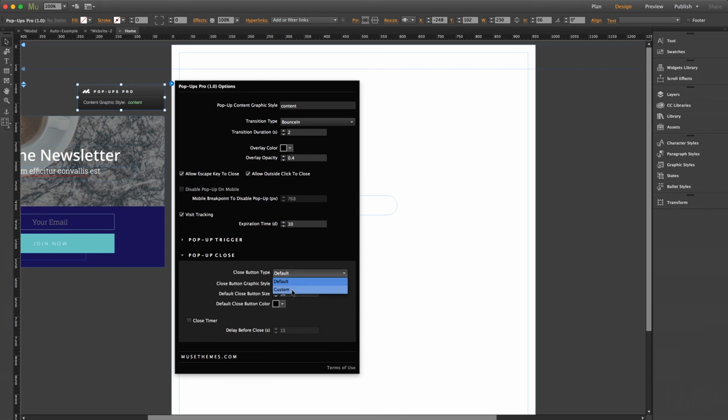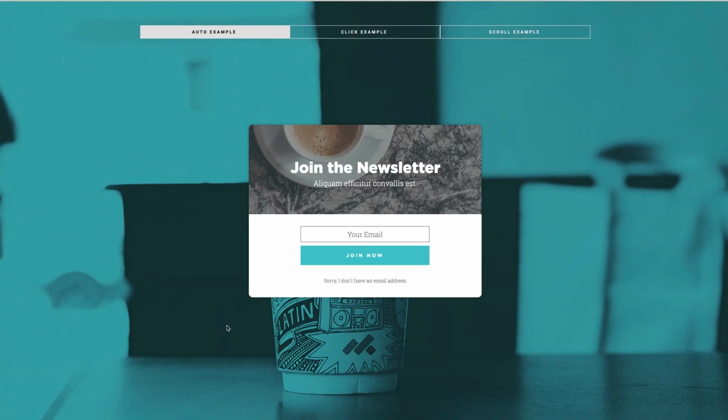For button type, we have default or custom. Now we already saw default in action, which is just that X in the top right corner, and you can adjust the size and the color of that here if you choose to use it. Or you can set it to custom, and you can create one from scratch, just like we did for the trigger. However, keep in mind, if you're going to use a custom close button, it's best to place it inside the pop-up itself. So referring back to our original live demo, you can see that on some of these, Christopher has created them seamlessly using words, which is pretty cool.